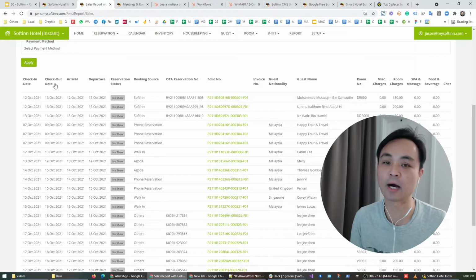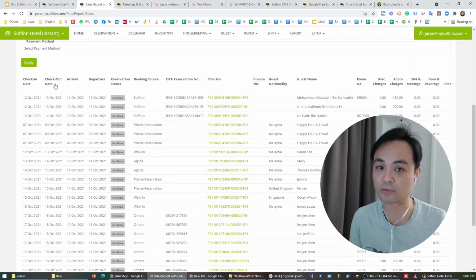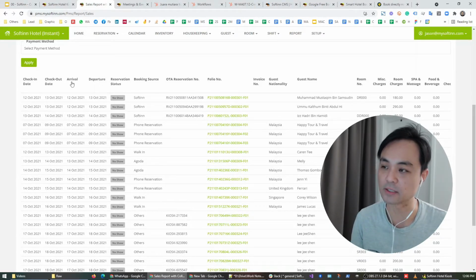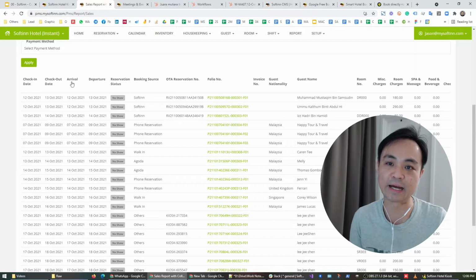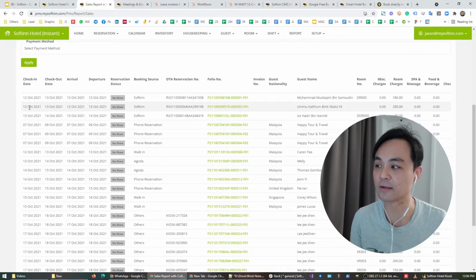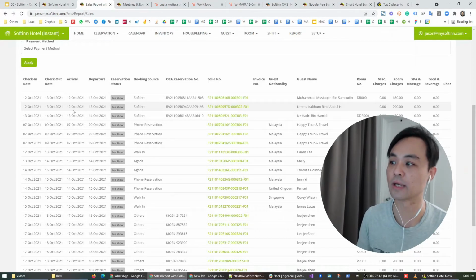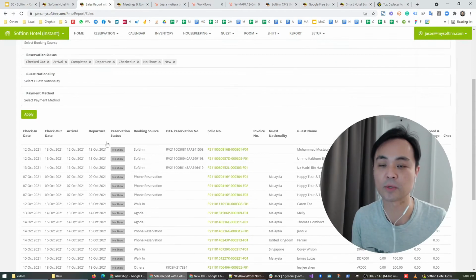The check-in and out date are the supposed check-in and out date. Arrival is the actual date when the guest arrived at the hotel. Take for example, a guest might book for tonight, but he arrived only after midnight, the next day. So in this report, you will get the night where they booked and then the actual arrival at the hotel.